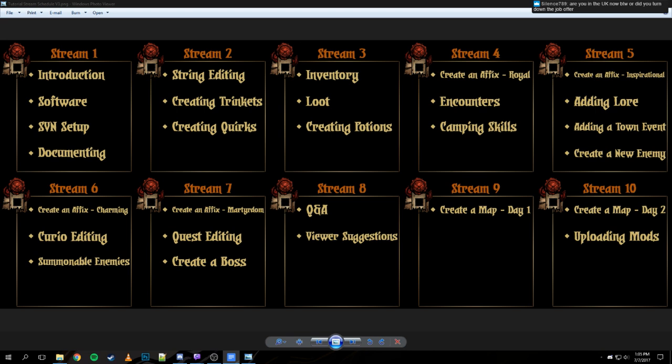Stream 6, we're going to be creating yet another affix, Charming. This one's going to be more complex than the royal or inspirational enemies, since Charming requires completely new AI, a new ability, a whole bunch of crazy things with Charming, but it's a very cool affix. One that people absolutely hate because of its difficulty sometimes.